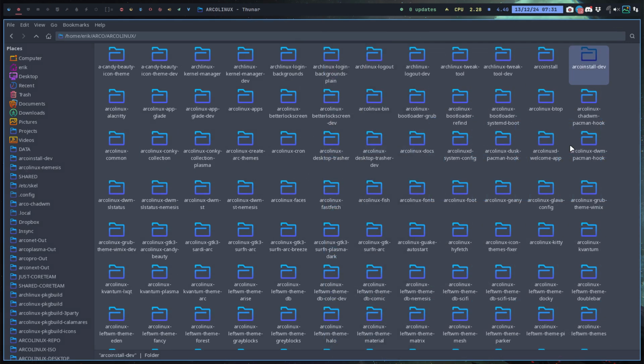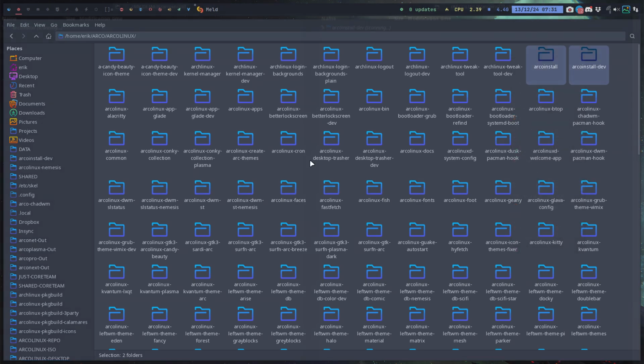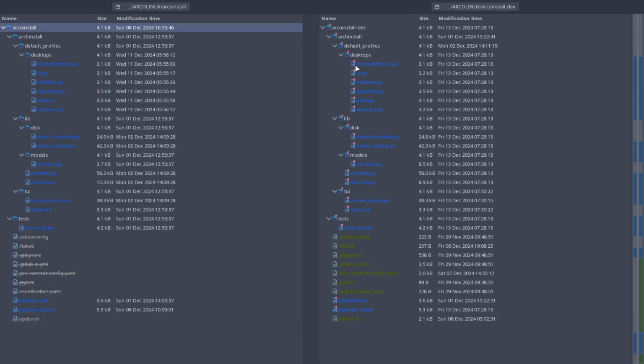That's the official one. Now I have the official one here, since we are in the branch of development, and this is what you get, the Arcoinstall. So I develop on this thing, and I can check out again, right? What are the differences in here? So this is different, this is different. Didn't see any changes on these guys.